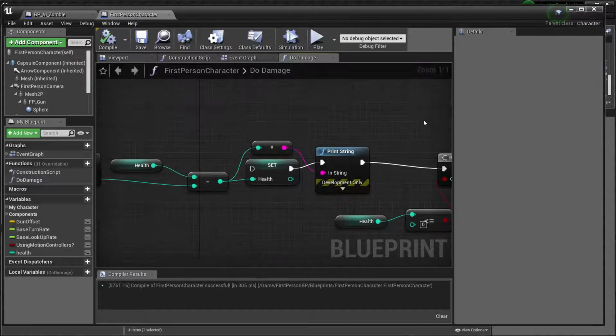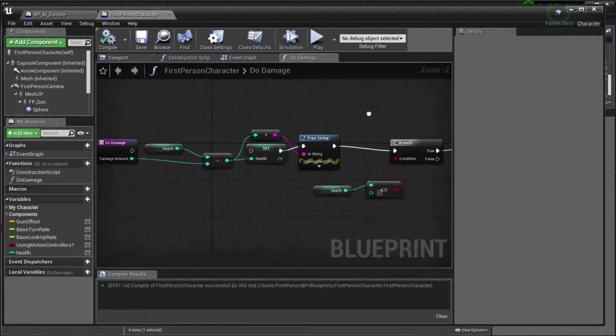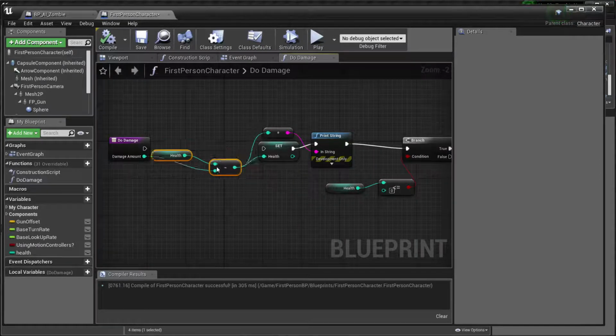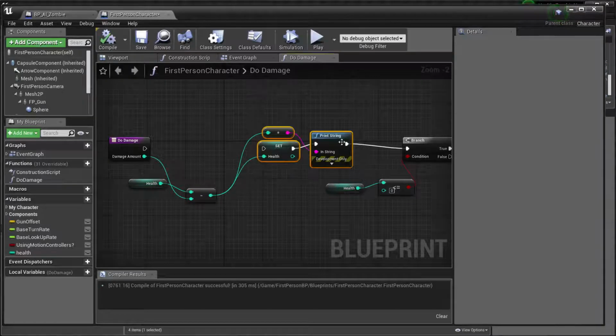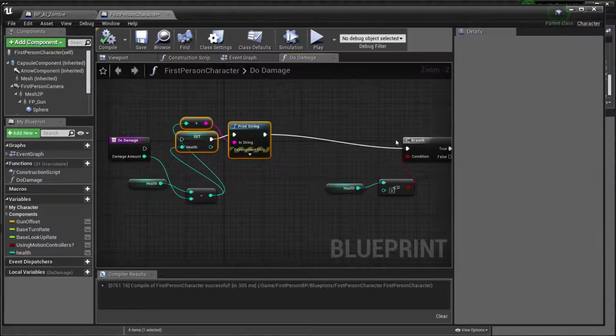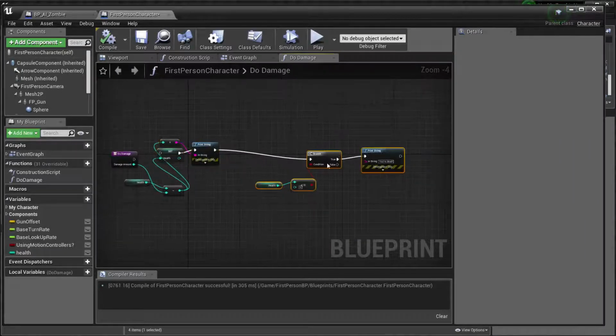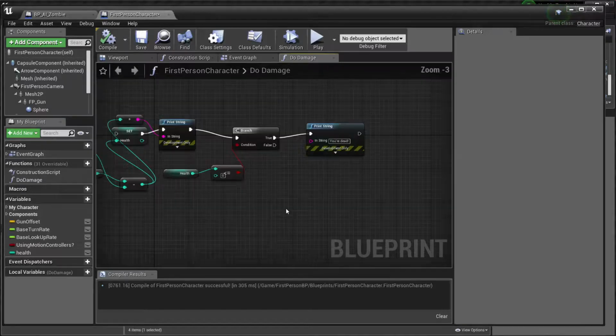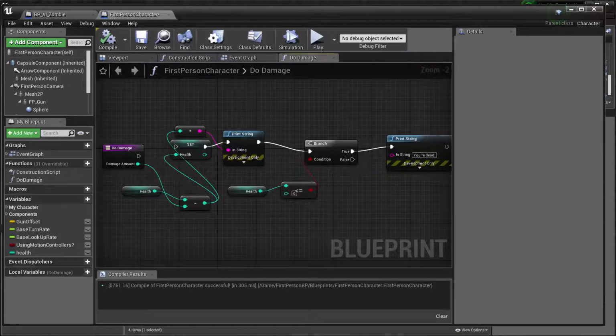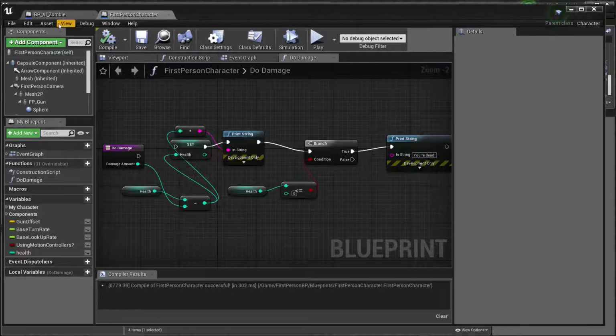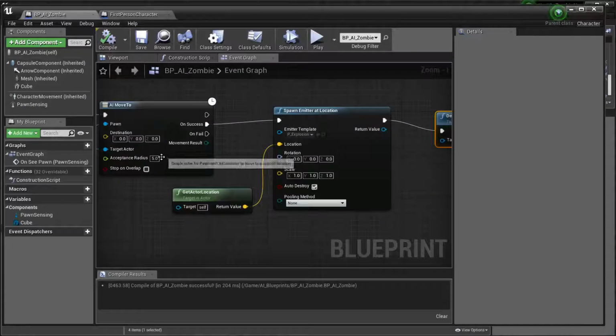Now, this DoDamage node that we've got built here is great, but it doesn't do anything until somebody actually talks to it. So what we want to start to do now is make sure that other things talk to it, namely our zombie AI is able to talk to this thing. So make sure I've got all that. I'm going to come back to our zombie AI.